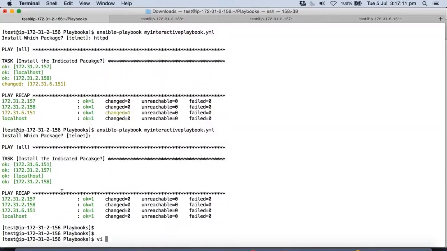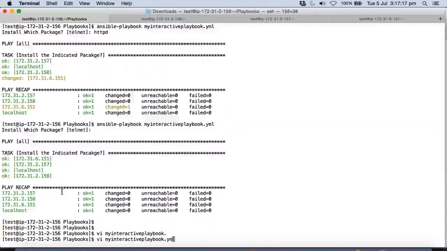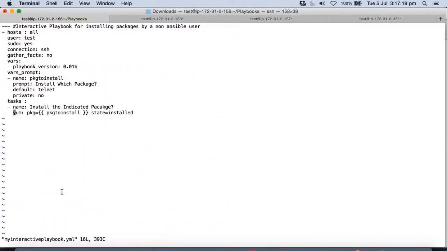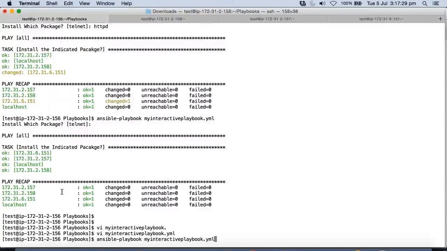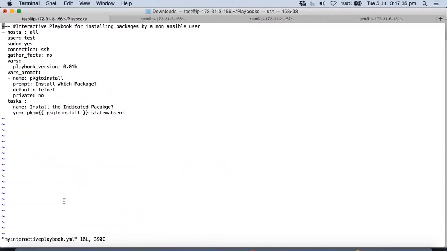If you modify the interactive playbook again, and I want to uninstall packages, I can do it interactively as well. Just go here, and instead of the install state, make it absent. So it is going to remove all the packages within seconds. In interactive mode, I just tell it, hey, I just want to remove, I just want to change some parameters like this.